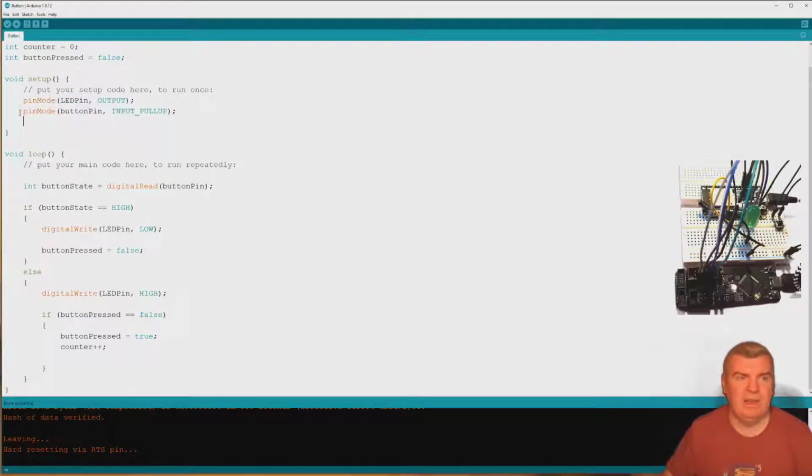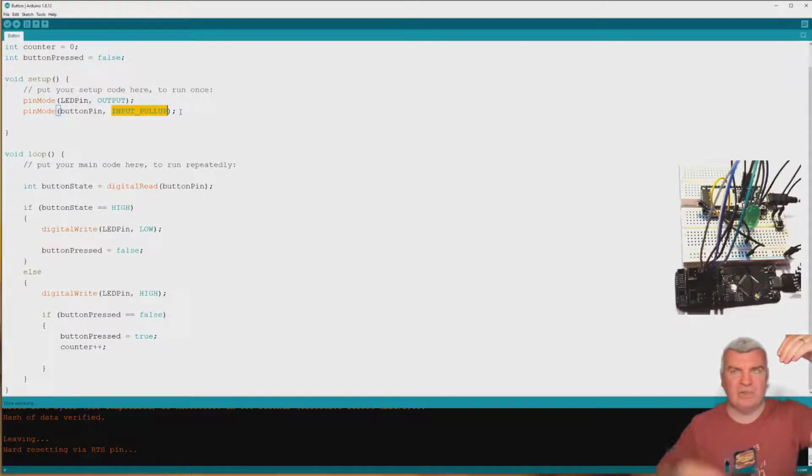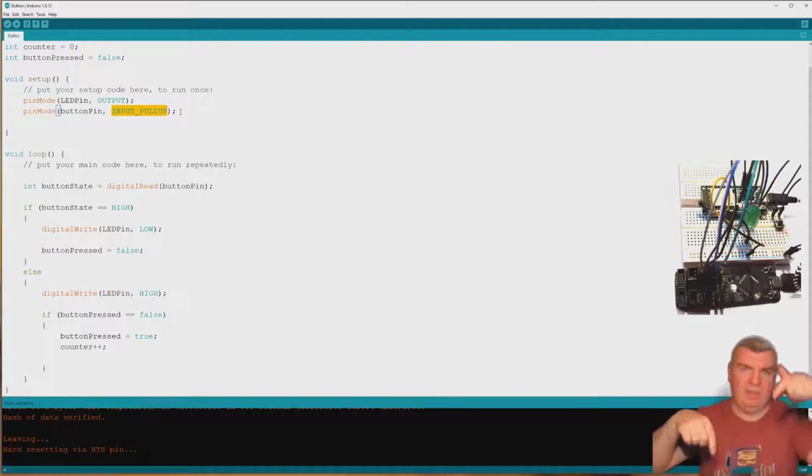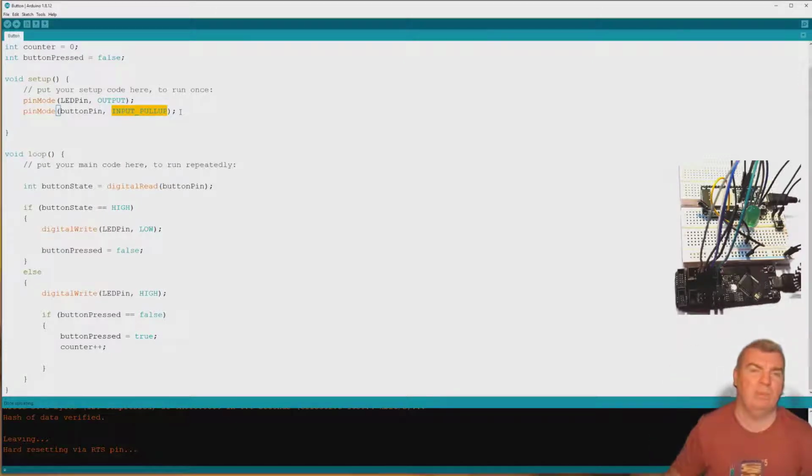This is the setup routine here, and I've got the pin mode set so that my LED pins are outputs for obvious reasons, and my button pin is an input with a pull-up. Instead of using a tiny resistor, which I could have done myself, this particular Arduino has pull-ups that we can set. So you pull the pin high naturally, and then one side of the button is high, and the other side of the button is low when you press it. So that's what we'll see.